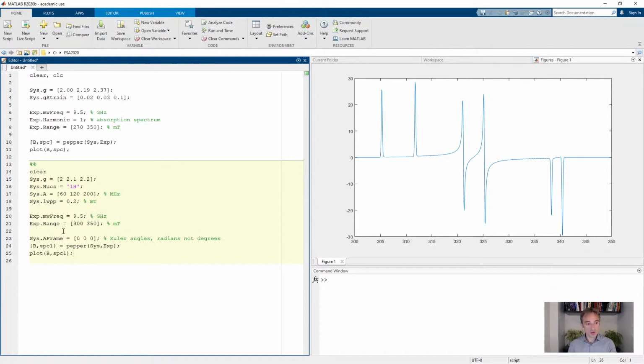Okay, so if you press Control Enter, nothing changes, right? Because if you don't specify an explicit orientation, everything's assumed to align with the molecule. And so EasySpin implicitly has this notion of a molecular reference frame, which is kind of an XYZ frame system that's attached to the molecule in a fixed orientation. So if you turn the molecule, the frame rotates with that molecule.